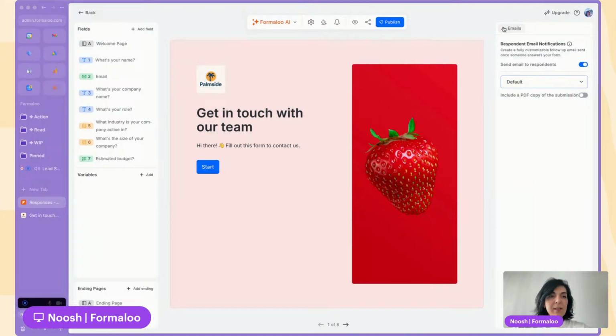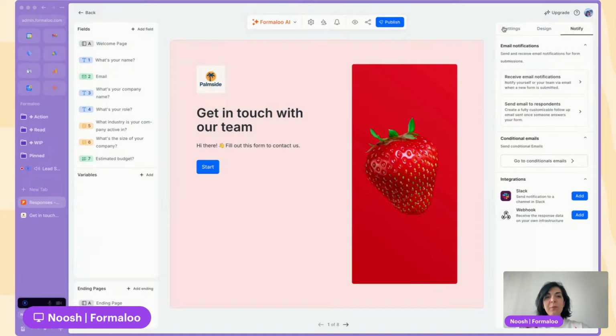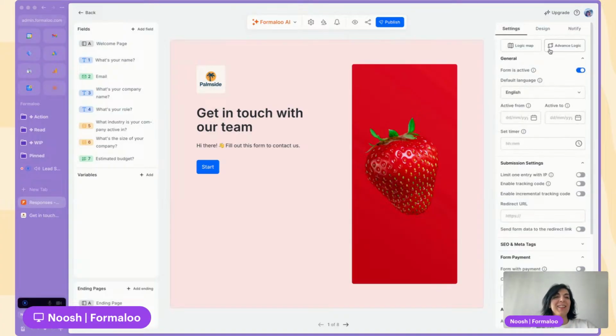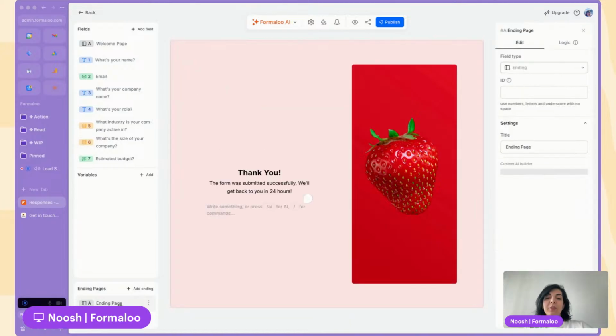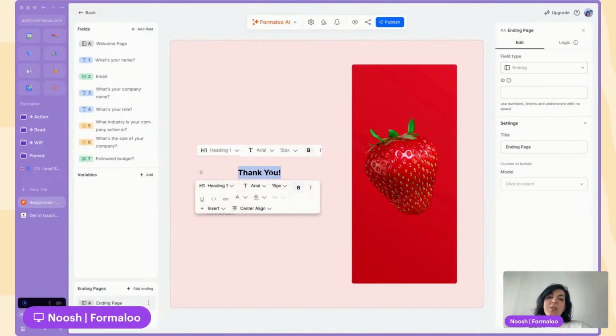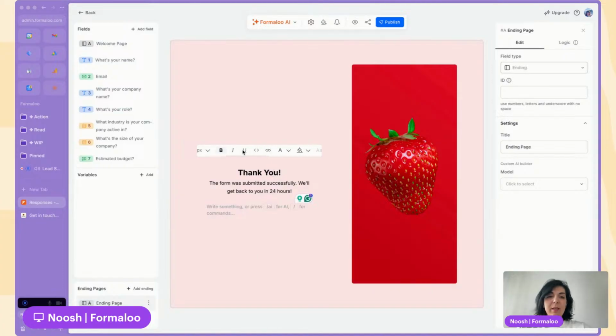So basically, yes, this is how you can create a lead gen form. This is a basic one, and you can customize it so much more. Like there are so many customization opportunities. For example, you can customize the ending page. The ending page is the page that the user sees after they submit the form, and you can customize it however you want. So you can change the text, change the colors, change the layout, and anything you want.